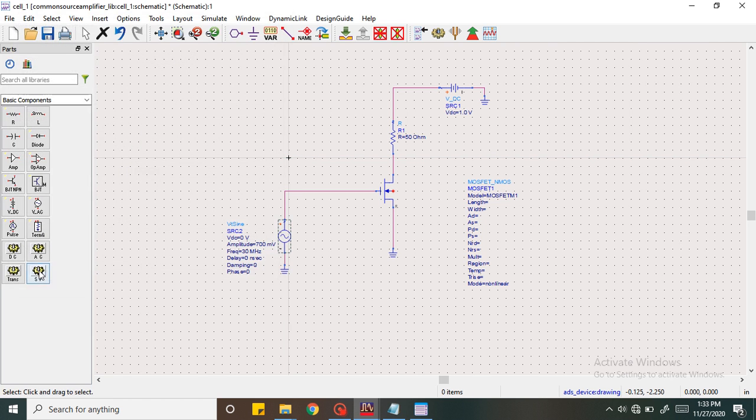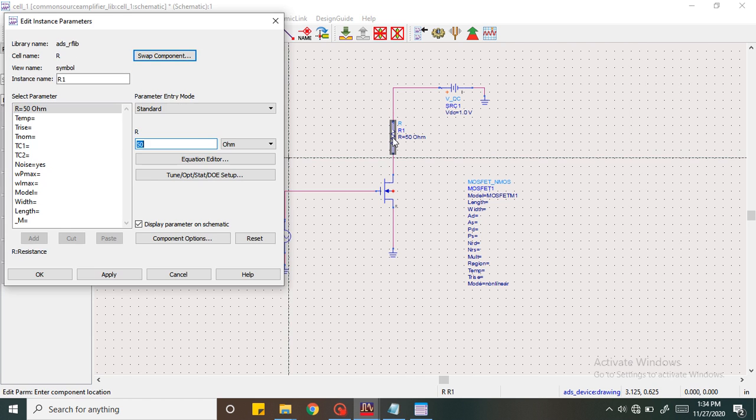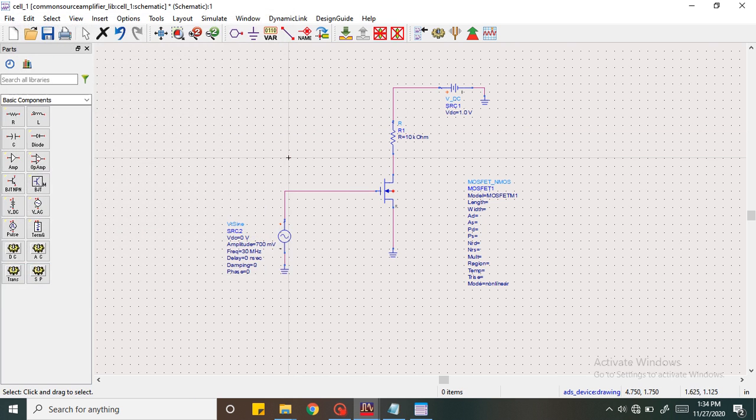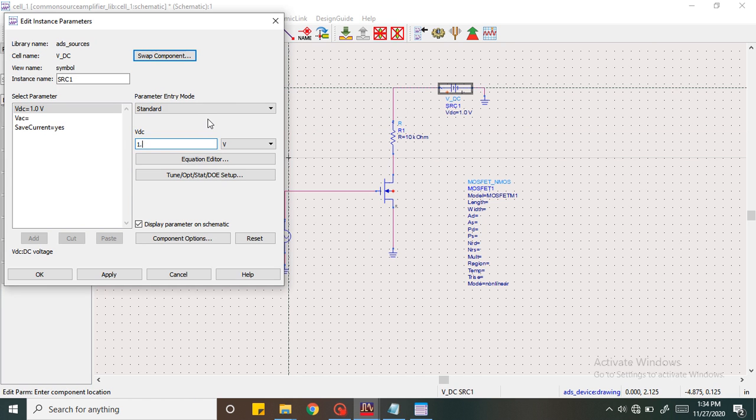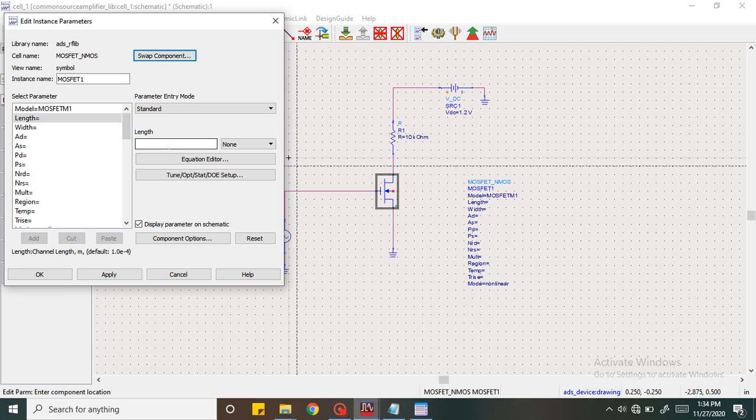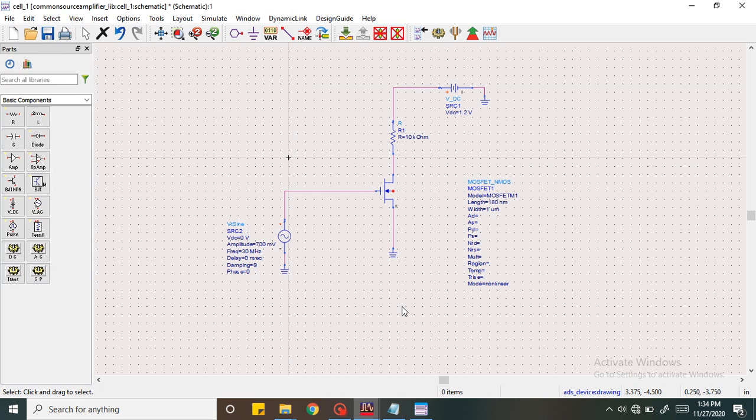Click OK. And for the resistor, I'm giving a resistor value of 10 kilo ohm. Okay, apply. And for VDD, I'm giving 1.2 volt VDD for this common source amplifier. And I'm going to give the length and width. Length is 180 nanometer, and width I'm giving it 1 micrometer. Click apply. Okay, these are the inputs for the common source amplifier.